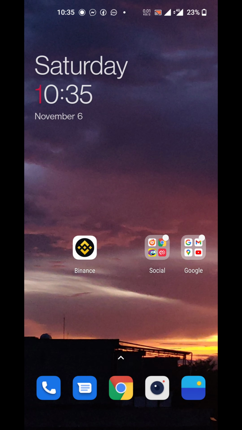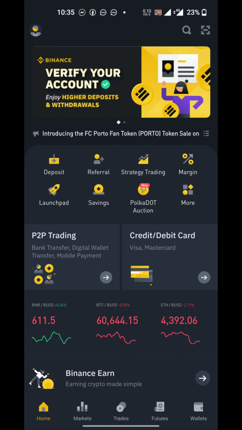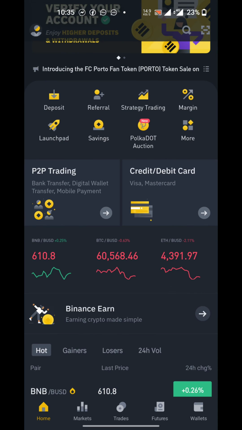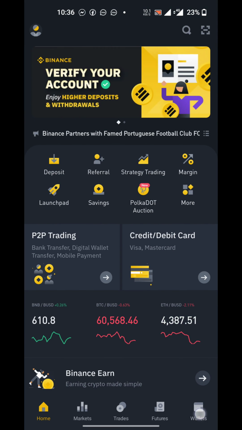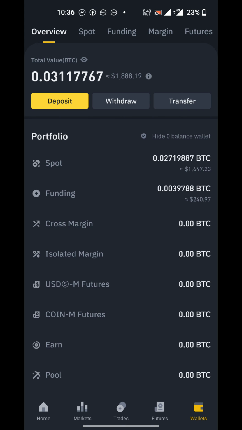In this episode I will show you how to get your TRC20 address for depositing into your wallet. So at first you have to go to Binance, then click Wallet, then click Deposit, because you want to deposit USDT via TRC20.